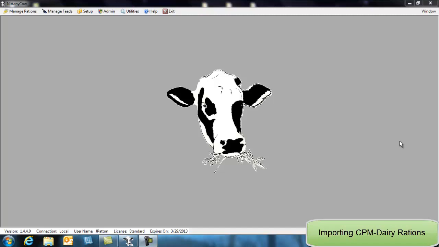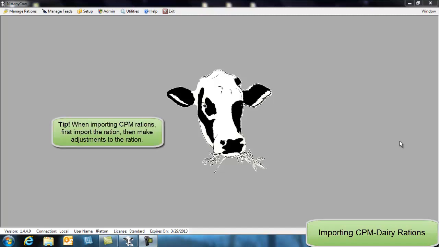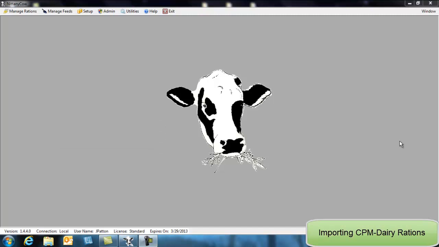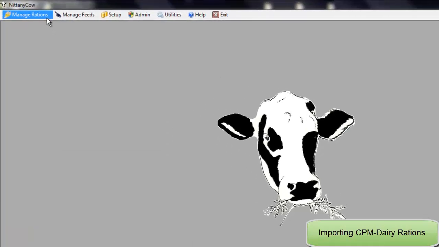NittanyCow allows users to import rations from the CPM-Dairy Ration Evaluator. This convenient feature means that CPM-Dairy users do not have to recreate their library of working rations when they upgrade to NittanyCow. Because of some of the differences in the way CPM-Dairy and NittanyCow calculate some nutrient values, it will be necessary to make some minor adjustments to CPM rations after they are imported into NittanyCow. Let's begin by importing a CPM ration.